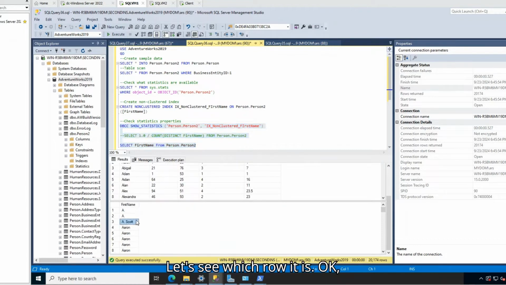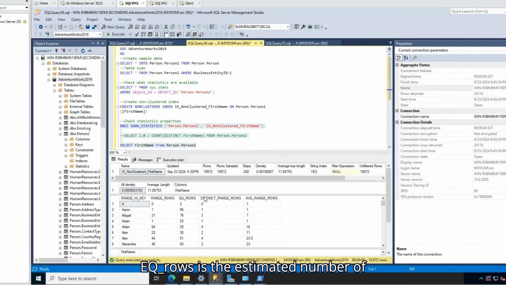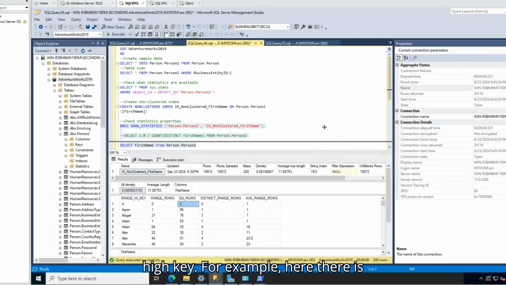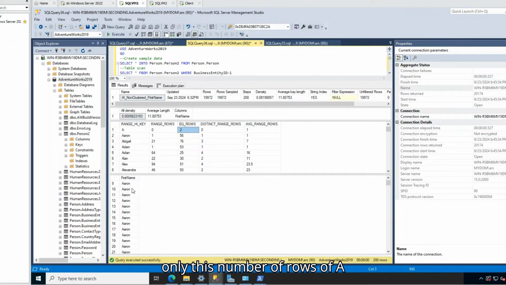Let's see which row it is. Okay, it is this row. Eq rows is the estimated number of rows whose column value equals range high key. For example, here there's only this number of rows of A dot. This can be confirmed by looking at this table.